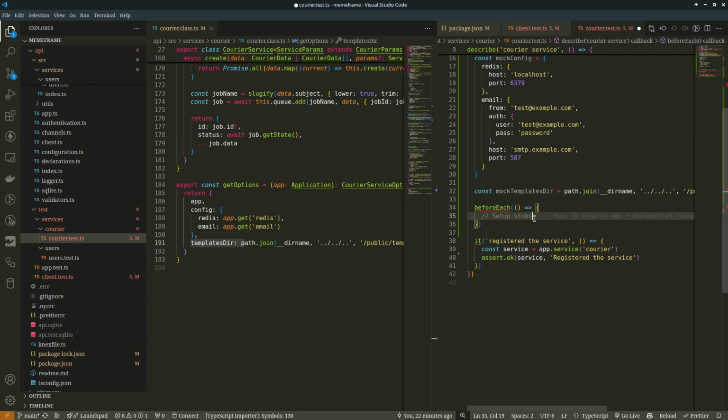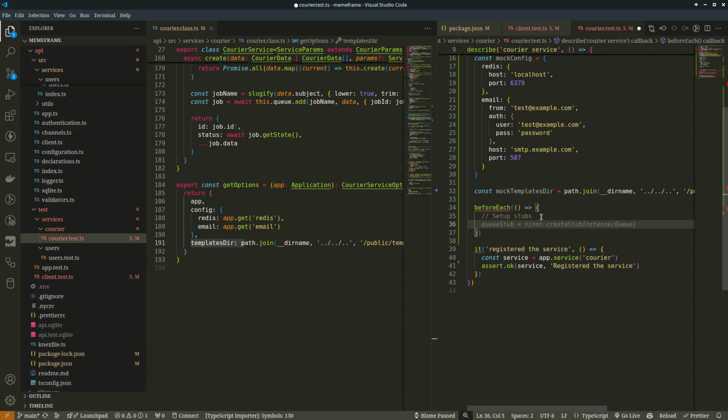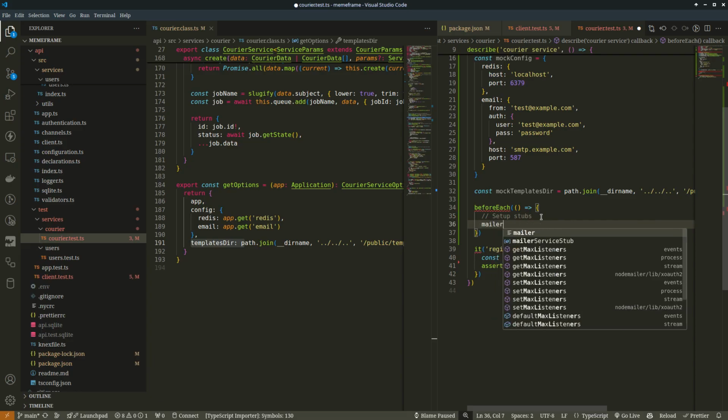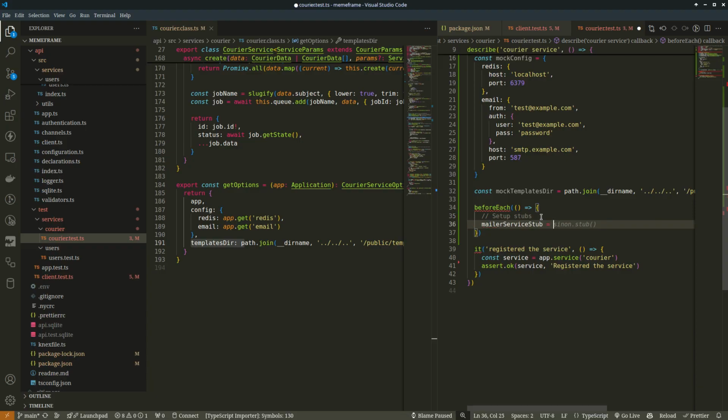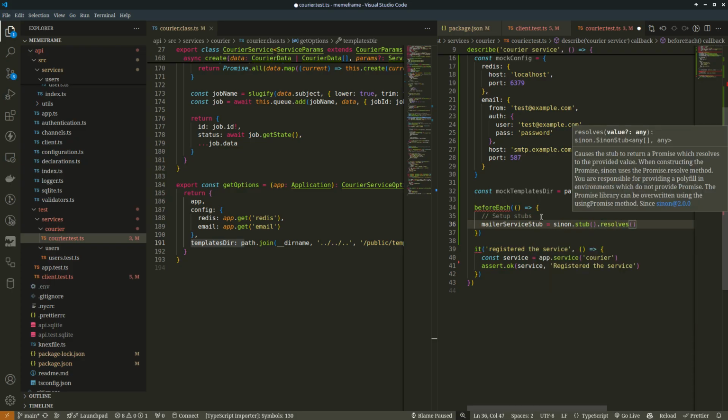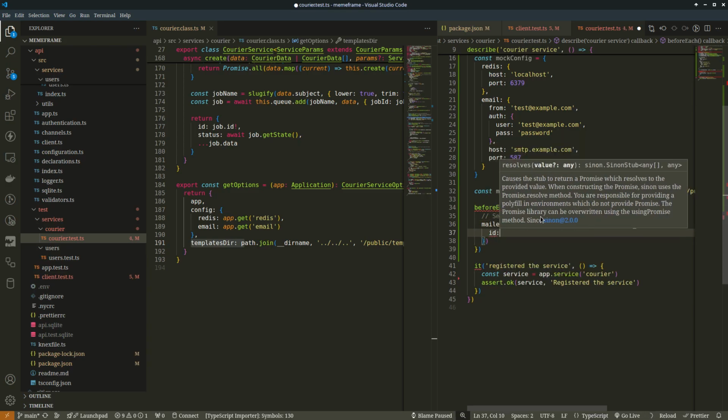Sorry, it seems my system is freezing. So yeah, I'm just going to start with the mailer service, and to do that, I need the stub. So like this. And then what's it going to resolve to? I'm going to set what I want it to resolve to. So in this case, it's going to resolve to, what's this thing even supposed to resolve to?